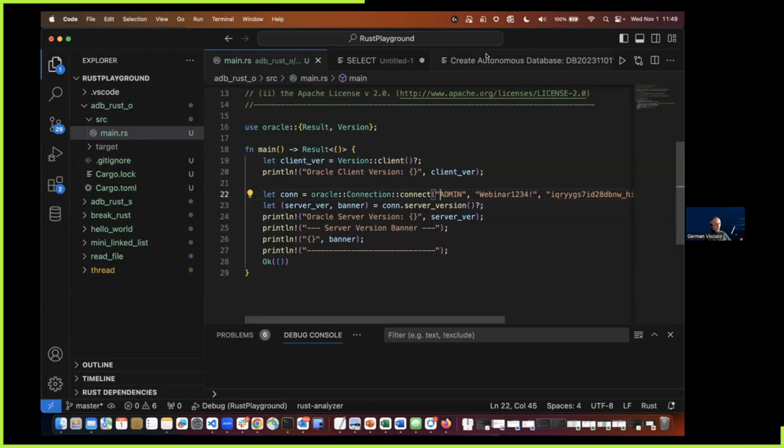So let's do an example that is a little bit more interesting, basically where we are actually querying data, all right? So let me do this. I'm going to use the same cargo.toml, so basically the same dependency.